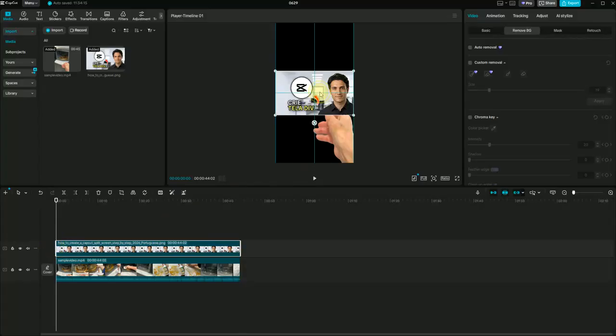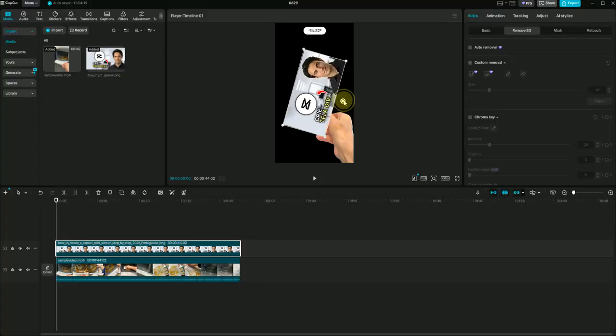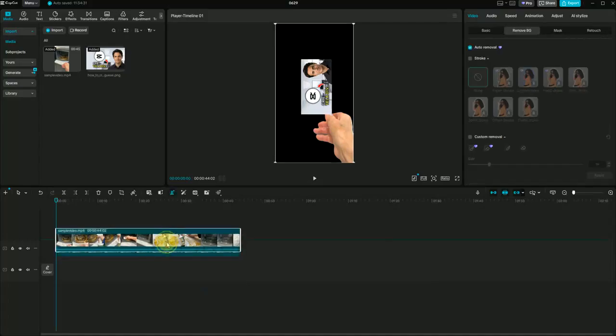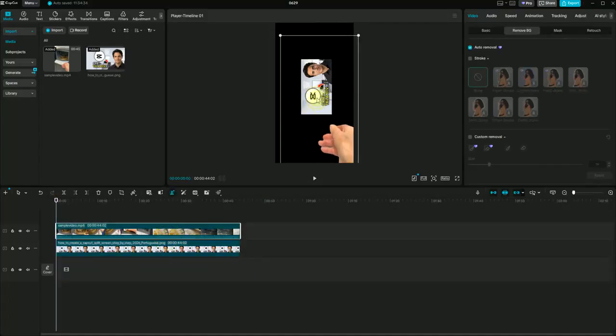If needed, you can resize or reposition the background by clicking on it and using the transform tools available in CapCut. This allows you to fit the background perfectly with your video. Also, make sure to check the edges of your subject to ensure that the background removal looks clean. You can adjust the feathering or edge refinement settings in the cutout options for a smoother result.